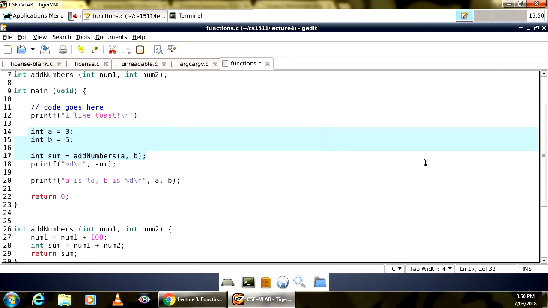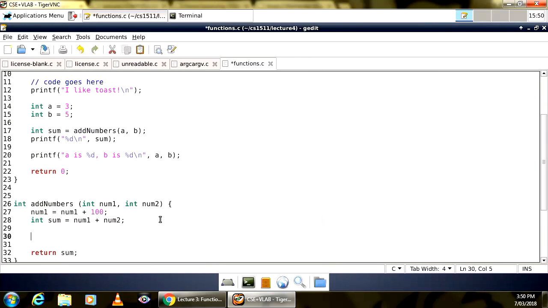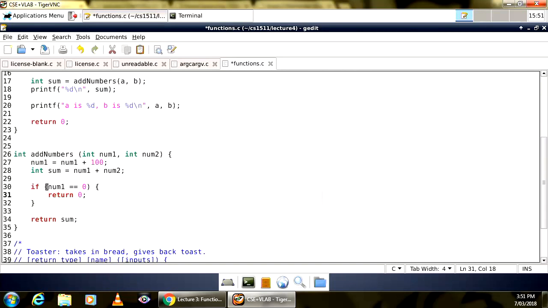Yes? Can you have two? Sort of. You can return only one thing, but you could return twice if you wanted to return different things. I don't actually want to say that you can do that. So you could sort of say like, num1, I don't know, if for some reason you wanted to make the sum be 0 if num1 was 0, you could do this here, and then if this is true, it would do this.